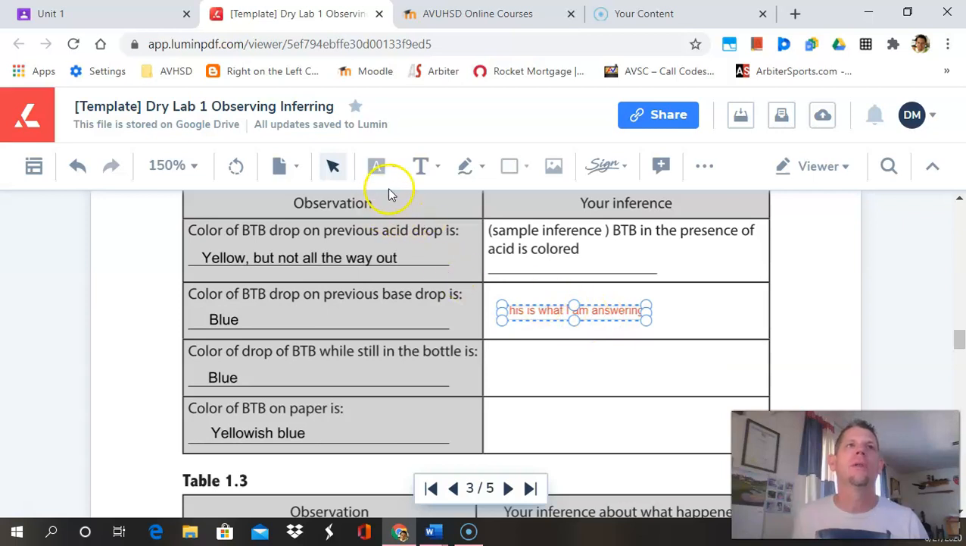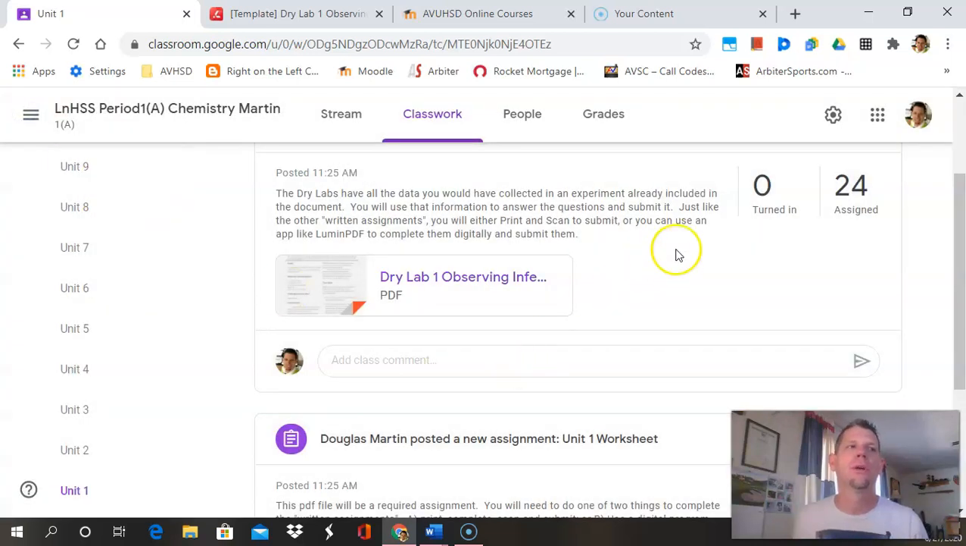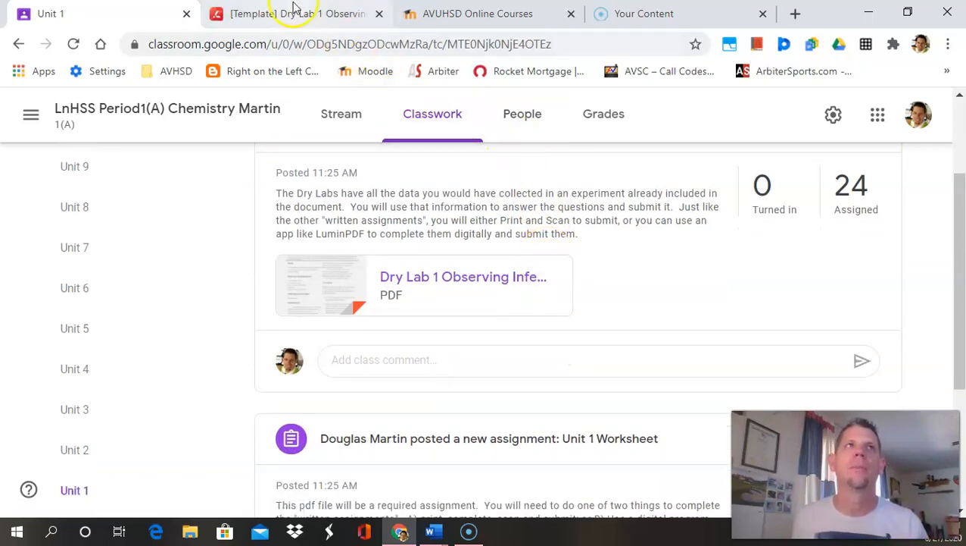When you are all done with all of these, you will then be able to turn it in by saving it or downloading it to your computer and then going back to Google Classroom, and then you'll upload it there. Once you are done with that and you go to turn it in, it will automatically turn in the lab in Google Classroom. All right.